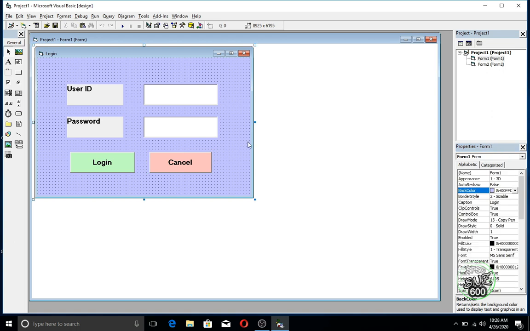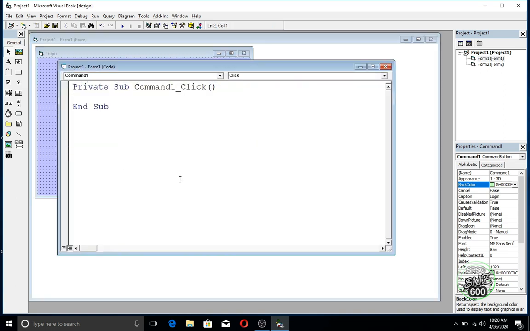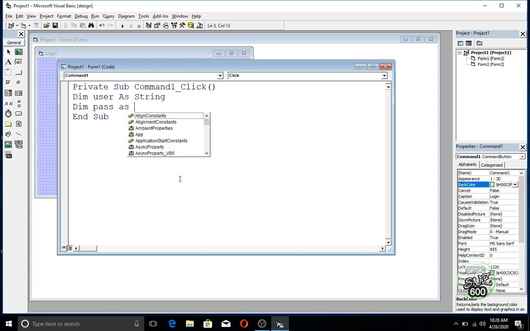Now I have to write the code. First of all, I have to give the login code. So click on this button, login button. So I need to set first the variable. I need 2 variables. Dim user as string. I need to text type user ID. I need to have password. So pass as password also I'm taking as string type. It will be text type password. Now I have created 2 variables.